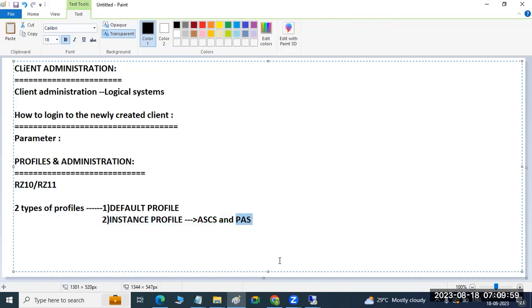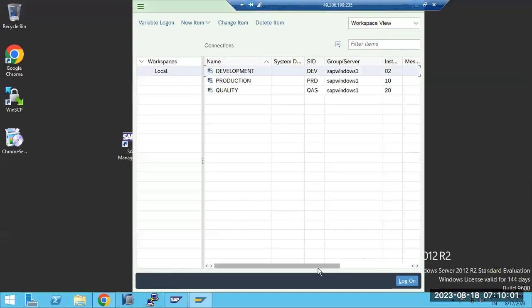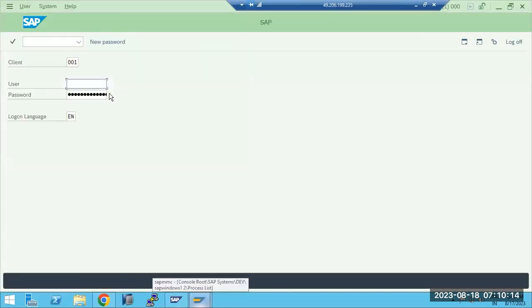So where can I see these profiles and change them? You need to log into one of your systems, maybe the development or quality system. Once you log in, there we have to change the configuration. Go to the system.